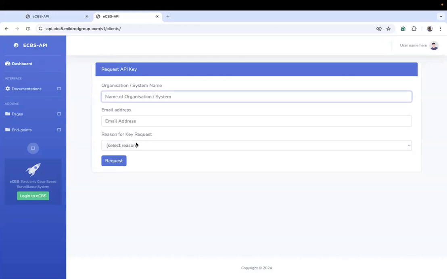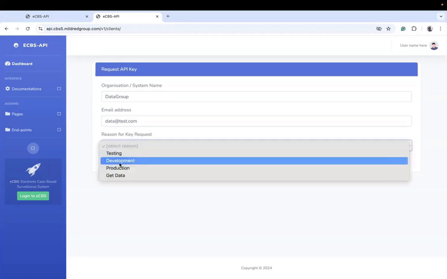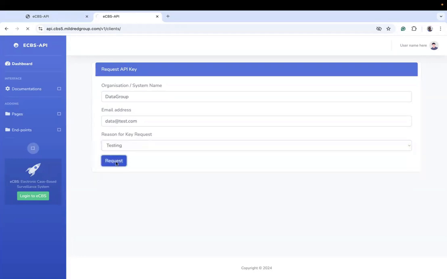So let's try. Let's say we have an organization named Data Group, and we'll put an email address for Data Group, and then the reason for the key, let's say we just want to test and request.